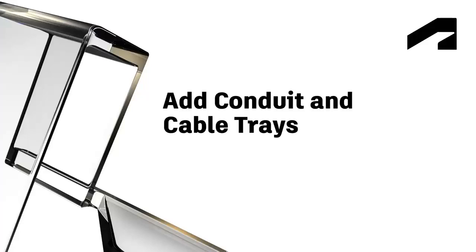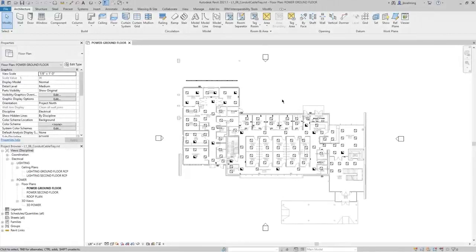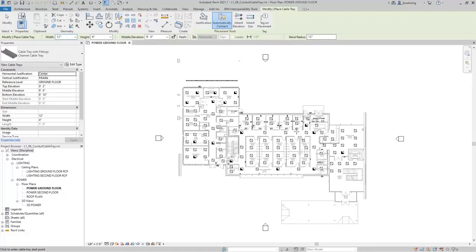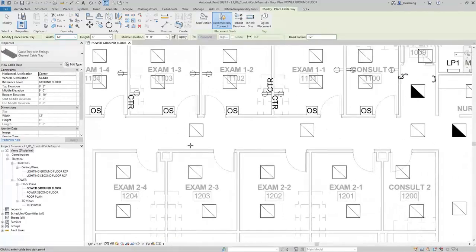In this lesson, we will cover modeling conduit and cable trays and adjusting conduit and cable tray types. To model conduit or cable trays, switch to the Systems ribbon. In the electrical panel, you can see a cable tray tool and a conduit tool. Let's start with cable tray. I'll zoom into the corridor, and we'll place a cable tray down the center of the corridor.